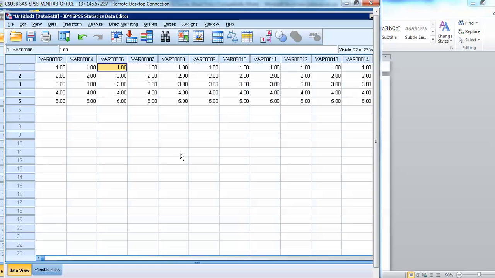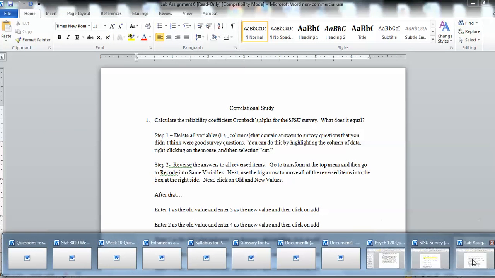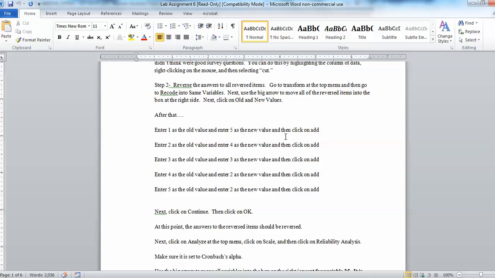We'll wait a few seconds for it to do this. Okay, notice how this was reversed right here. So this is one of the reversed items. We've already finished all of these steps here. So now they're reversed. We now can do our reliability analysis to get the Cronbach's alpha.